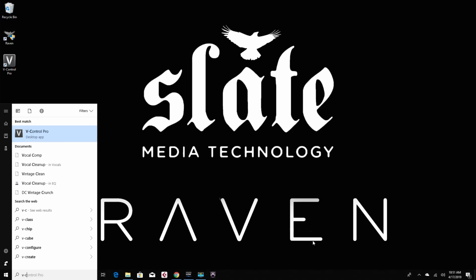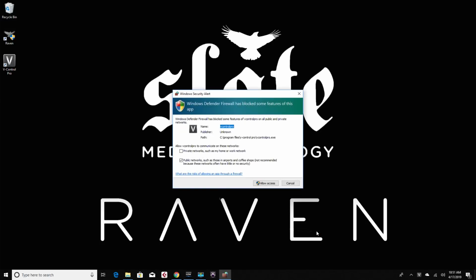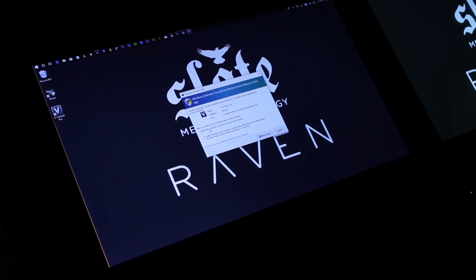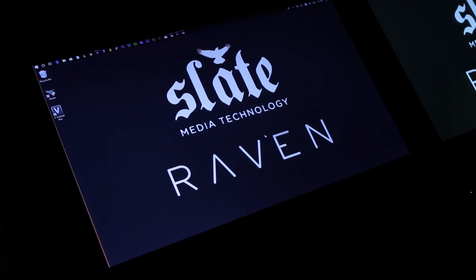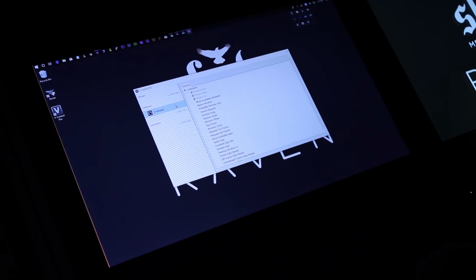Now, users want to open vControl Pro. Windows will prompt the user to check these boxes to give vControl Pro access to these networks. Check the boxes and hit Allow Access. vControl Pro now has access to the local networks. In vControl Pro, in the Setups page, users should notice the V window here. This will ensure that vControl Pro is properly connected to the network.